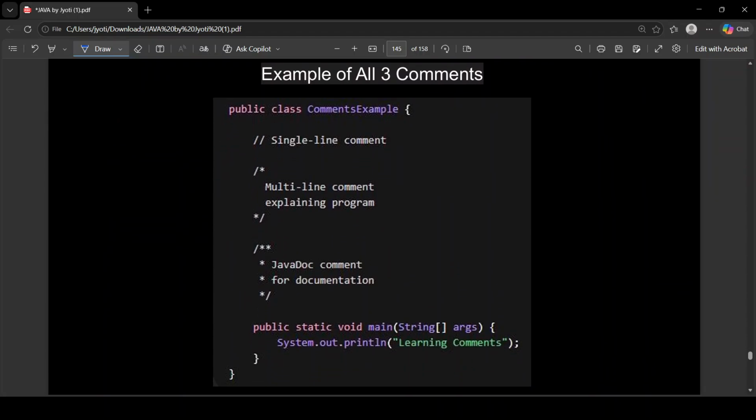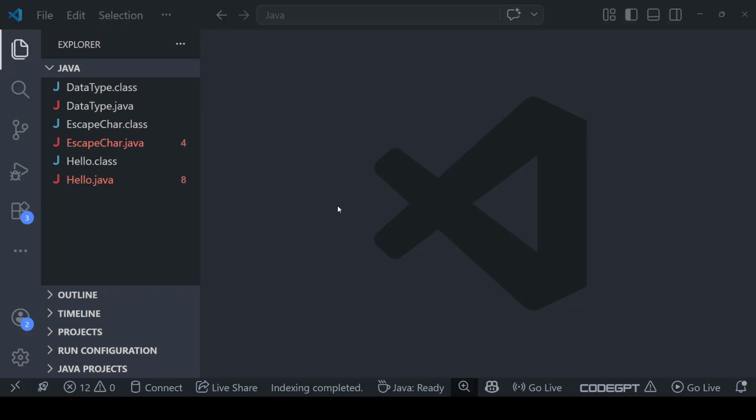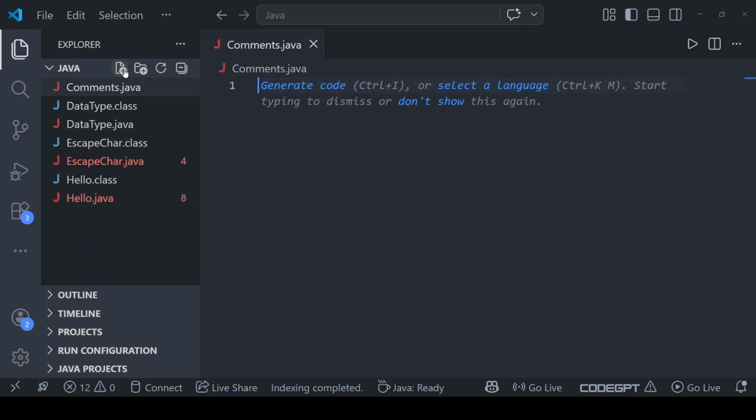Let's see the example of all three comments. This is a single line comment, this is multi-line, and this is Java documentation. As you know, I can show you this in my editor so I think you'll be able to understand better then. I hope you can see my editor. We'll see Comments.java. Let's create a file.